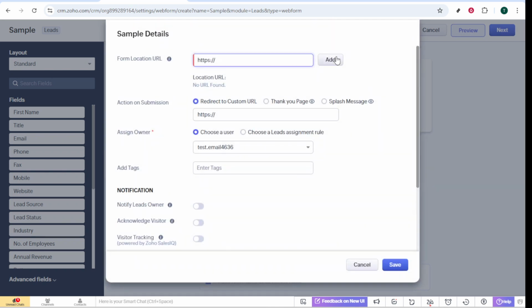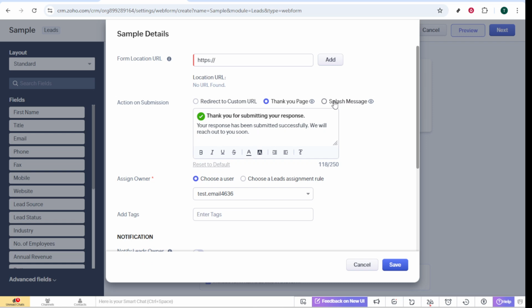Don't overlook the Action on Submission setting. Here, decide what happens after a user submits the form, such as redirecting them to a thank you page or triggering an email notification. Assigning ownership of the leads is crucial. Under Assign Owner, allocate which team member will manage incoming lead data, ensuring that each lead has a designated point of contact within your CRM.